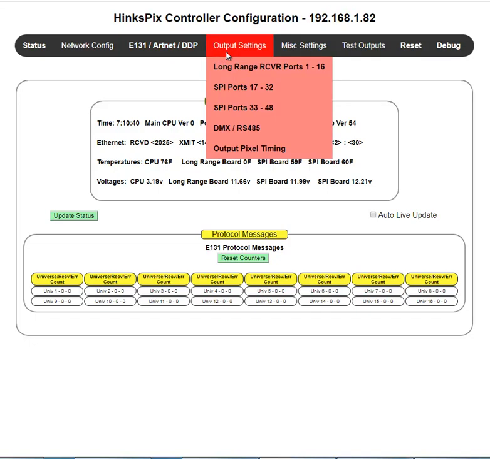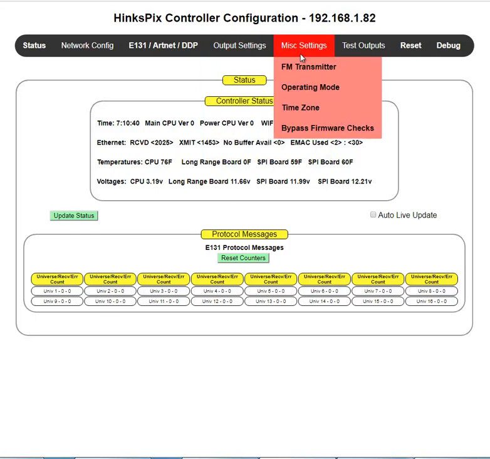Your output settings. This is the second most important setting. There'll be a complete video on this. Once you've mapped your xLights data coming in via E131, this tells you how to map that data into your specific pixels, into your specific output ports. Miscellaneous, how to set up the FM transmitter.